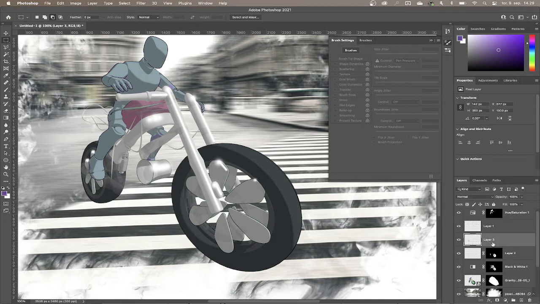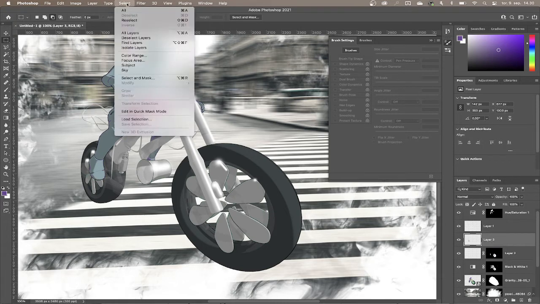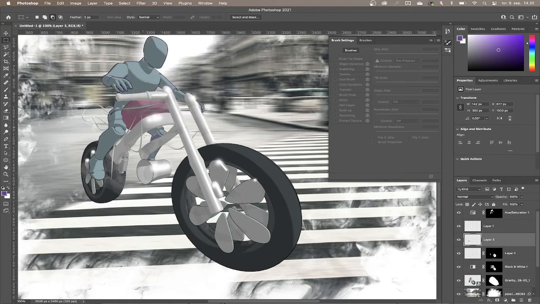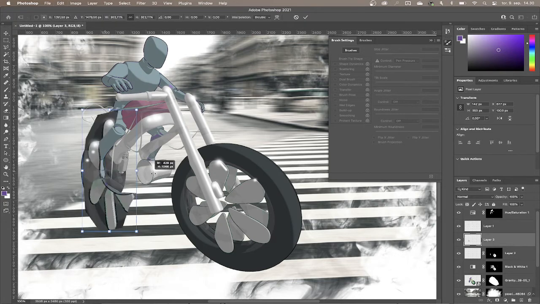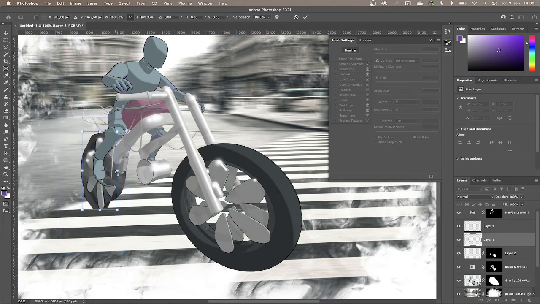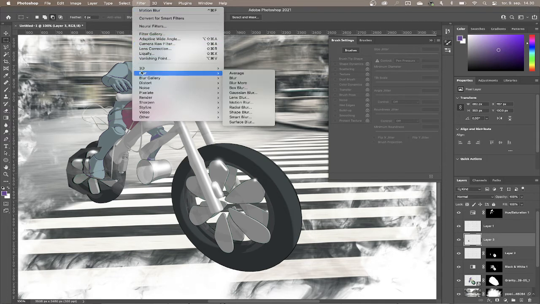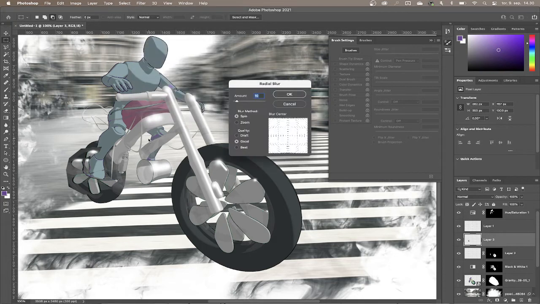So what I want to do now is put some spinning motion to that. And for that, I'm just going to say select. Actually, you know what? I'm just going to drag it out a little bit. I'm going to make, sorry, like this. I'm just going to make it like this for a short while. Then I'm going to filter, blur, radial blur.